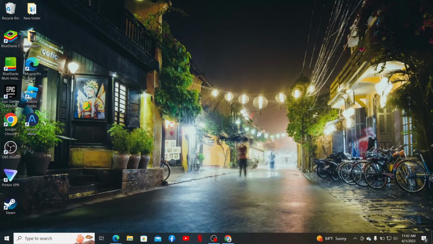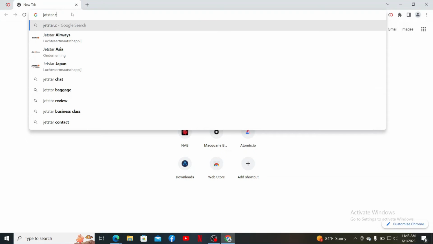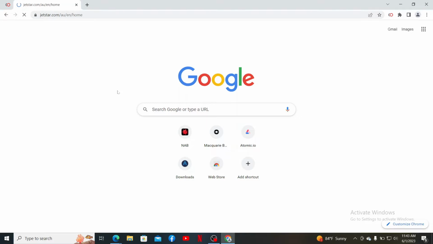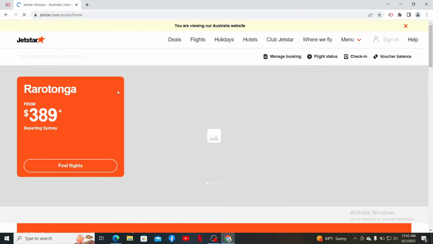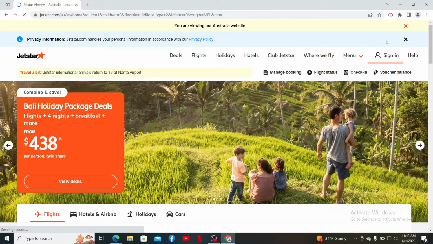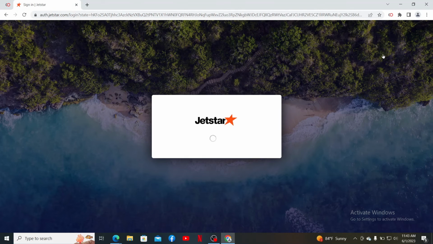Open up your preferred web browser on your computer or your mobile devices and into the URL box type in jetstar.com/cards and press enter. Doing so will take you to the official site of JetStar. Now click on the sign in link at the top right hand corner to end up in the sign in area. If you want to access your JetStar credit card, you must first log into your JetStar account.